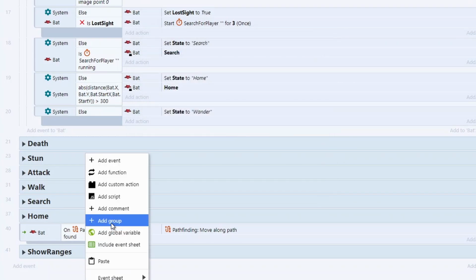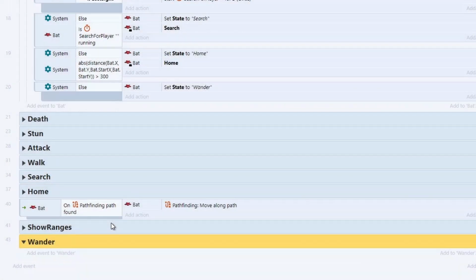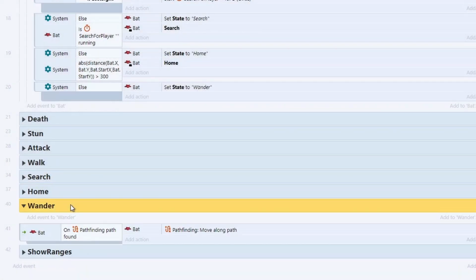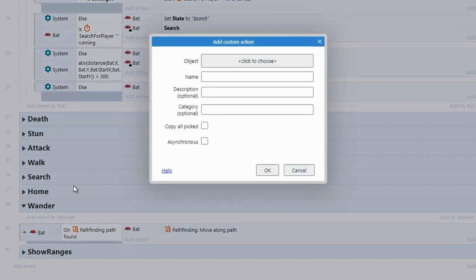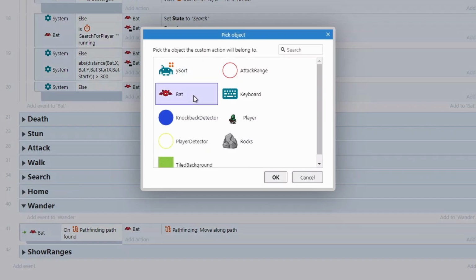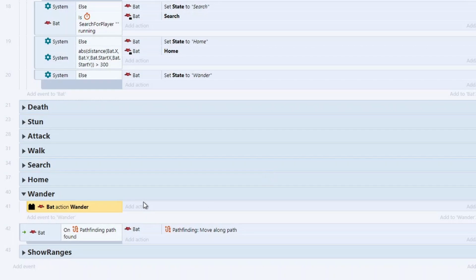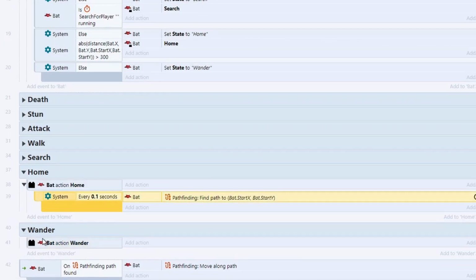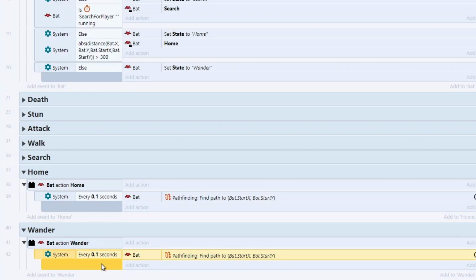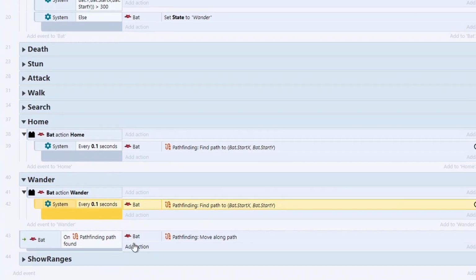So we're going to add a new group called wander, and we're going to add our custom action. So I actually need to right click again, add custom action to our bat, and it's going to be called wander, and category is state. And just like before, we could actually just take this line of code again. Very useful bit of code for today for getting this to work.